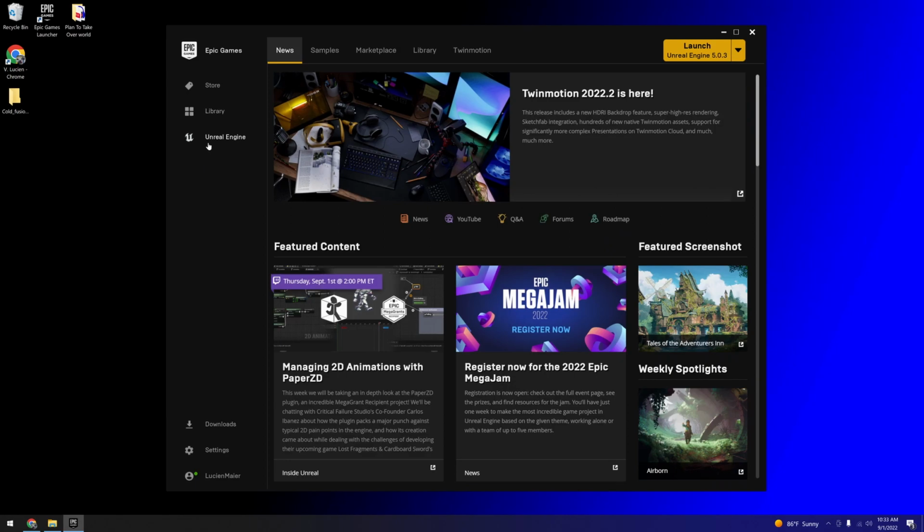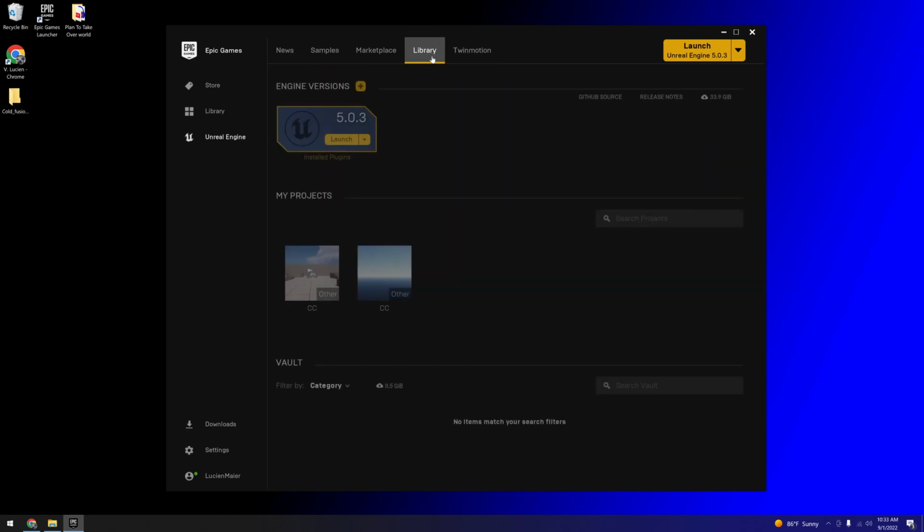Below that, you'll have an Unreal Engine tab. Inside of that, you want to go into the library, and you will see a plus mark here. If you click that, it will allow you to install an engine version. Now, I'll go ahead and let you go through that process. Again, 100 billion different tutorial videos if you get hung up in that.